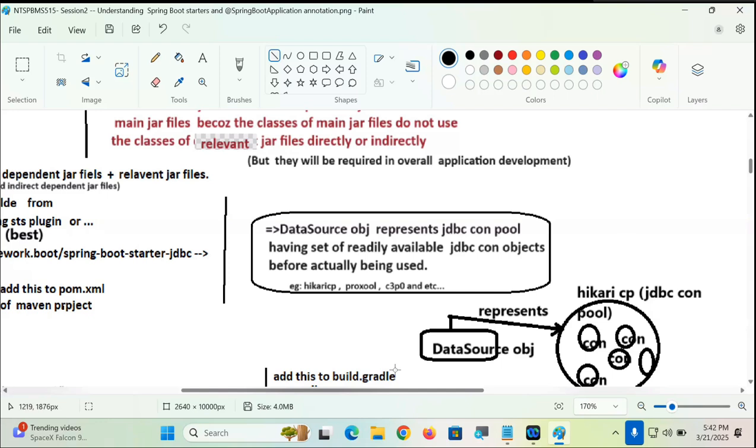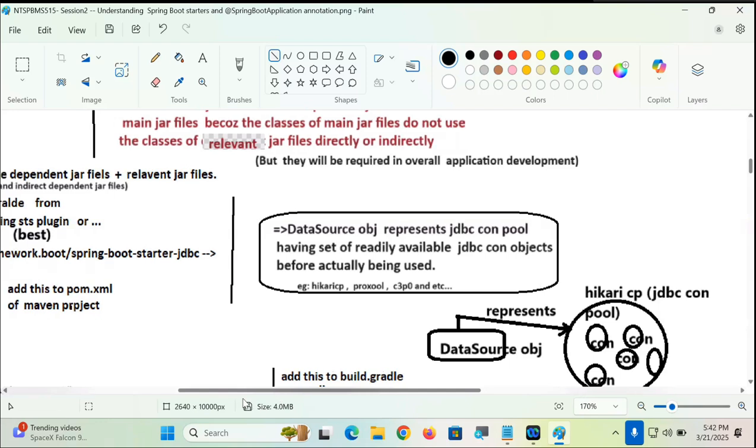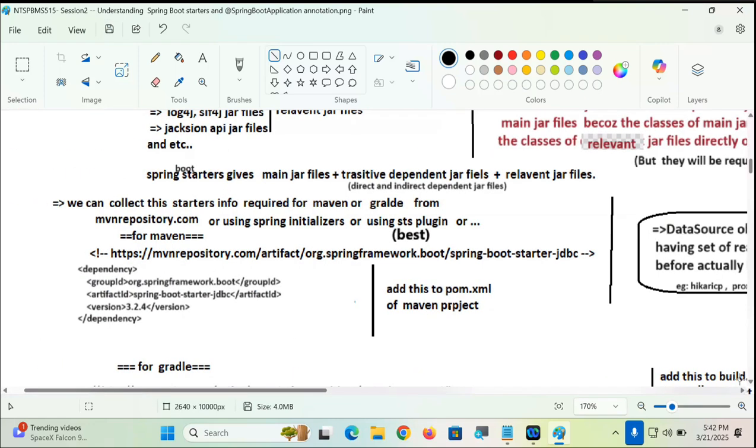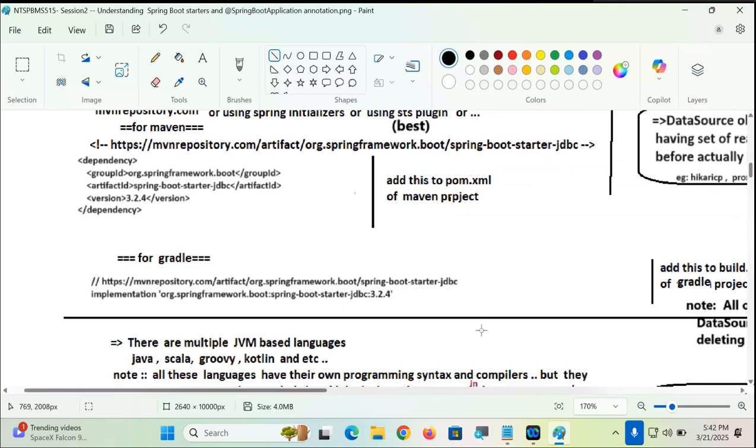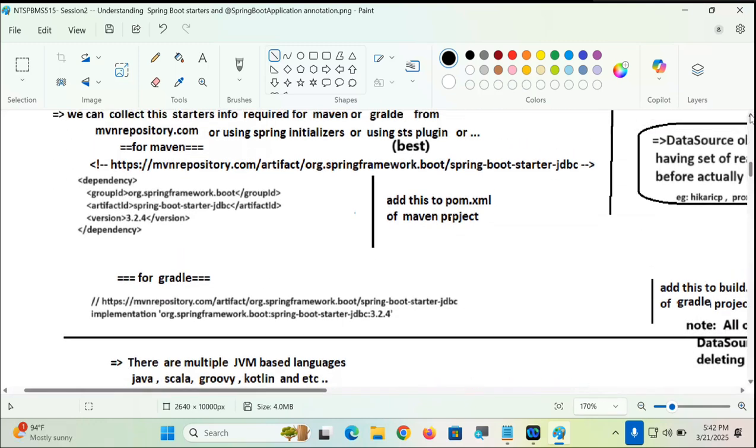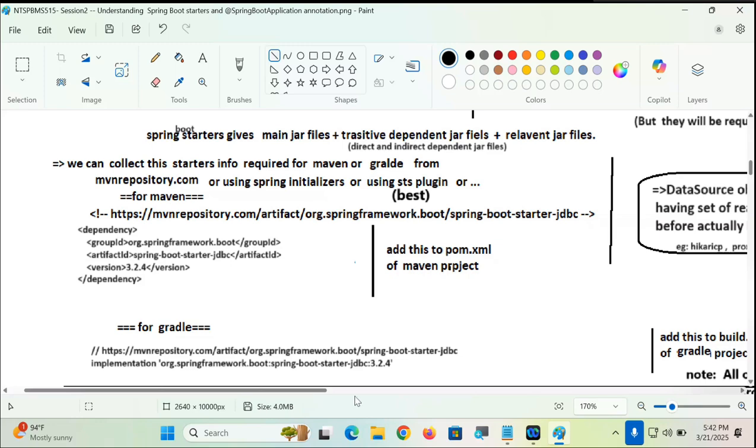Sir, in the list of jar files, there is a Hikari CP. What is the need of this? That represents a JDBC connection pool, guys. A JDBC connection pool is a factory that contains what? A set of readily available JDBC connection objects. Agree with me, guys? A set of readily available JDBC connection objects.